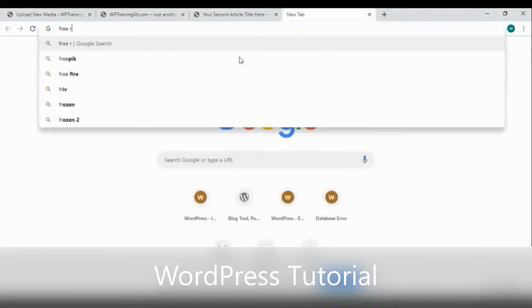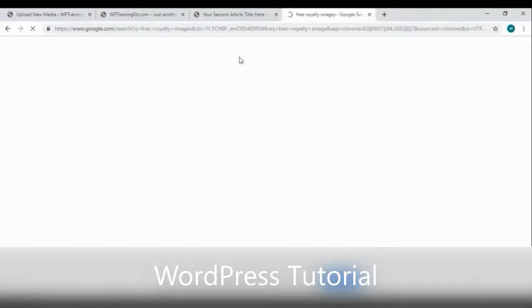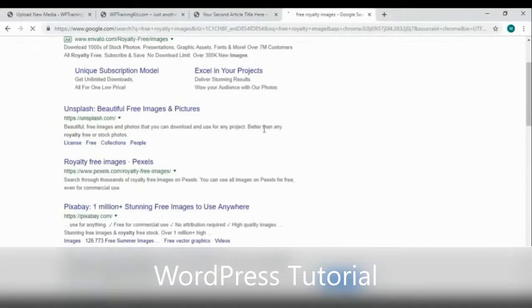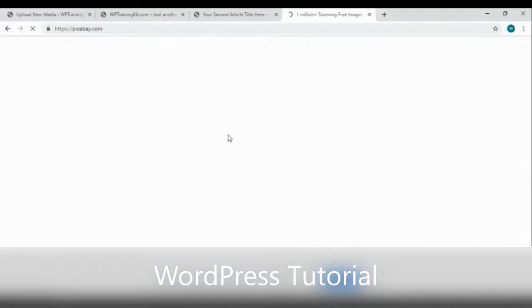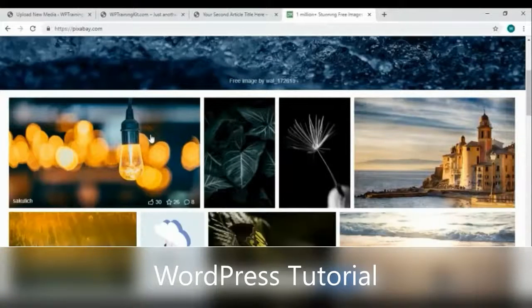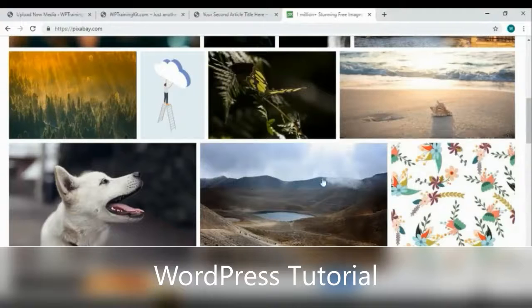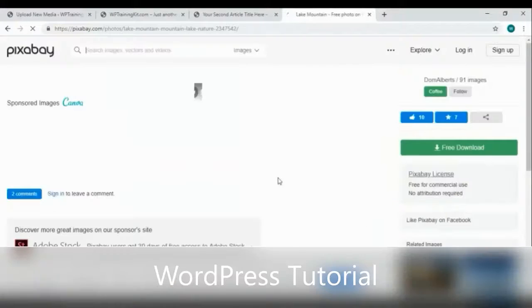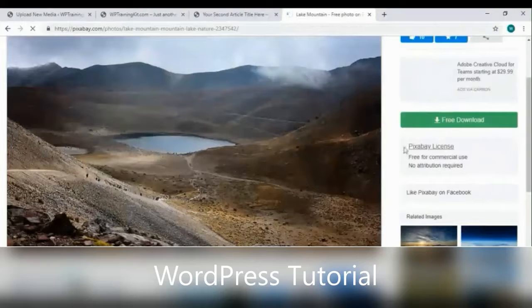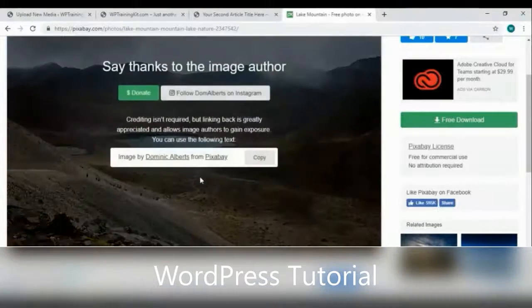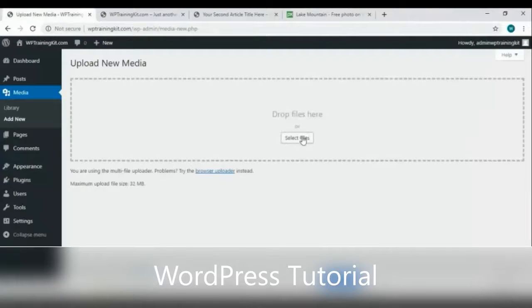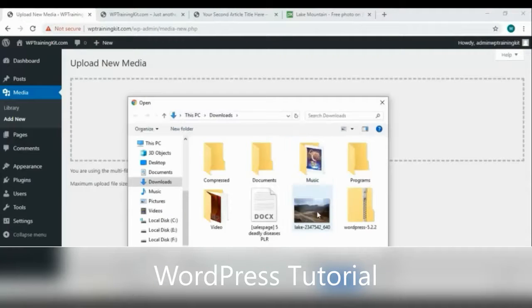Let's find some images. Search free royalty-free images on Google. Here are various sites that offer free royalty-free images. We will choose this Pixabay. You can see there are so many images here. Choose whichever one you like. Here it has a free download option. You can select the size, then download. Now back on the Upload page, click on this Select Files button and select your image to upload.